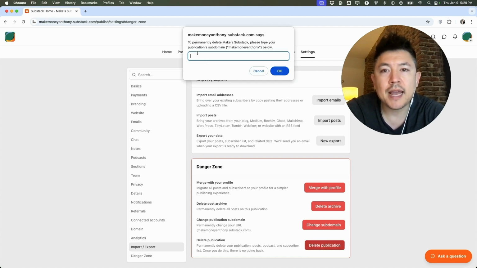Okay, once you do that, they're going to ask you to go ahead and type in the name of your publication and then click on OK. Now they do let you know if you permanently close down your Substack publication, there's no going back. It is a permanent delete. So your publication's deleted, any posts, any podcasts, your subscriber list, all of that is going to be deleted. So just kind of keep that in mind before you continue. If you're okay with that, type that name of the publication in here and click on OK. I'm not going to do that because I'm still using this Substack publication account.